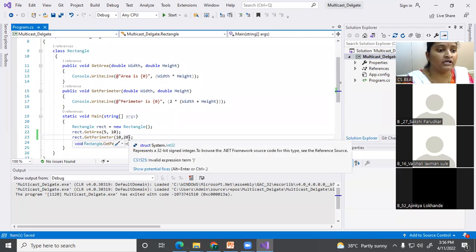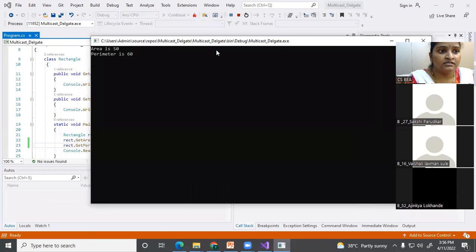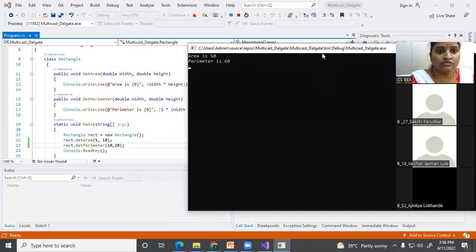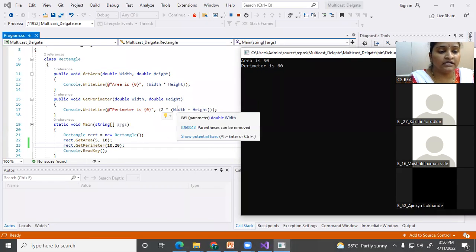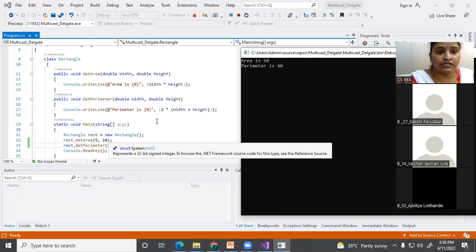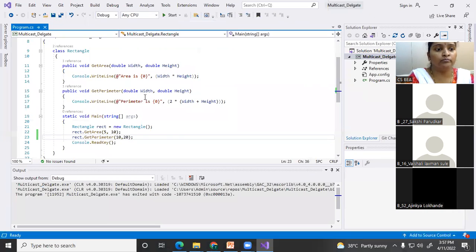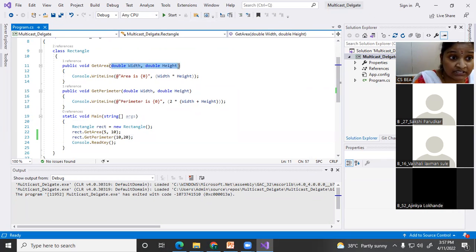We will see what the results are for it. 50 and 60, because 2 into 10 is 20, plus 2 into 20 is 40, so 10 plus 20 plus 40 is 60, and 5 into 10 is 50. So this is how my delegate works, with the same signature. The signature is not different, it is the same, only the method call is different, but the signatures are the same as what I have given.